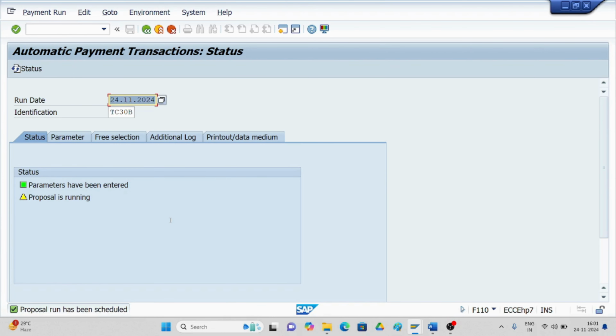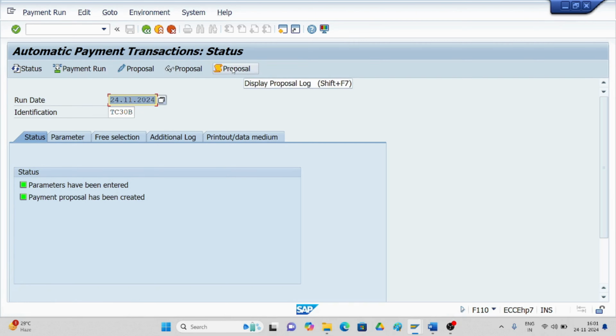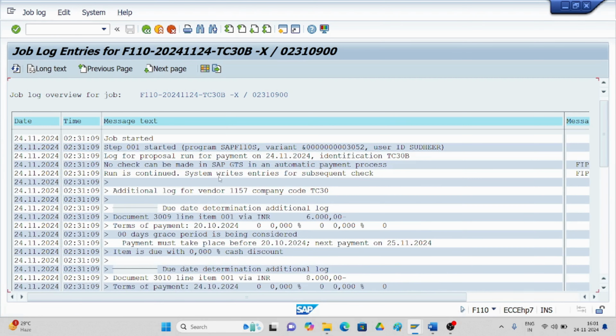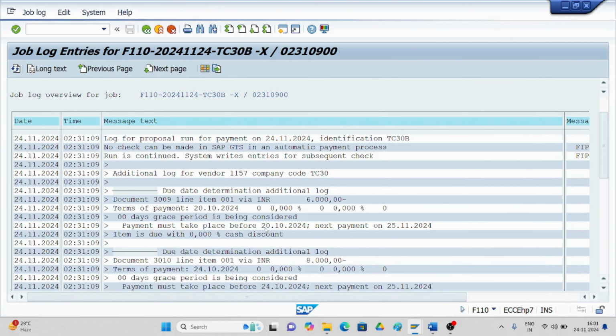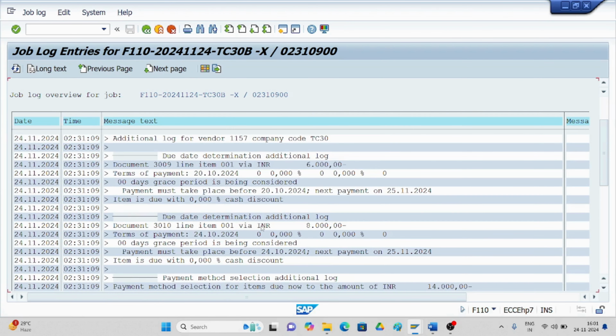Yes, so just keep on pressing enter. The proposal has been made. So I want to see the proposal, whether the error is sorted out or not. We can go and see whether it's cleared or not.